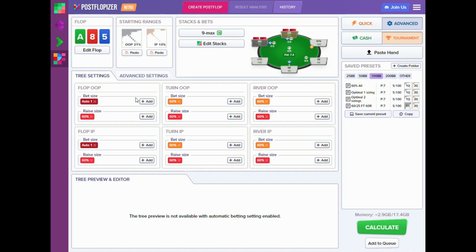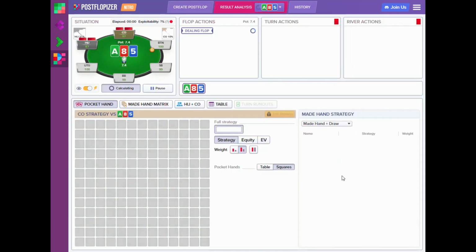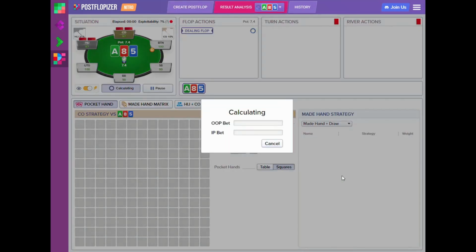What could be a mistake is if you don't have the right size. For example, if a board is calling for a big size, like 100% of the pot, and you only have 33% sizing, or maybe even 50% of the pot is your preferred sizing, you may be losing value. But with this feature, once you start the calculation, Postflopizer does a couple of additional steps.